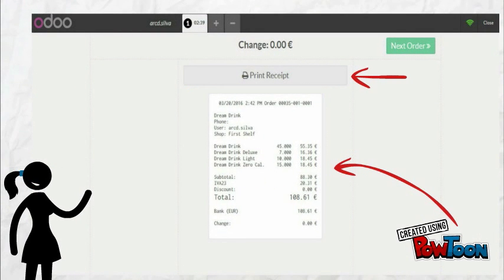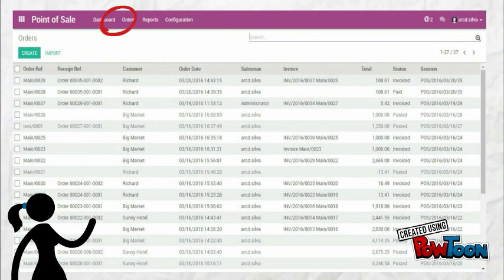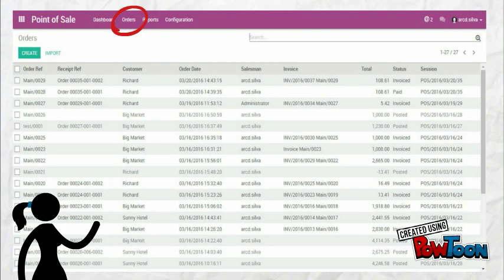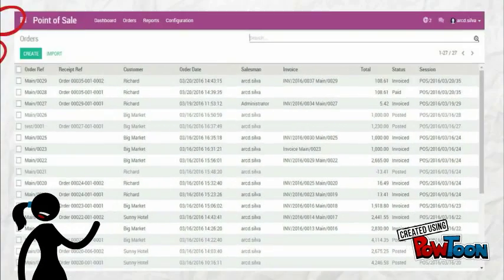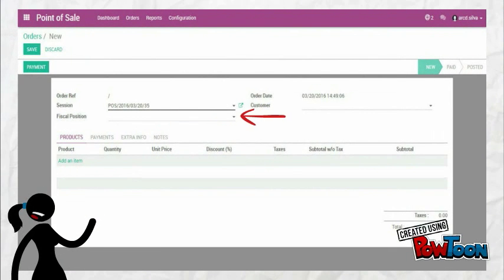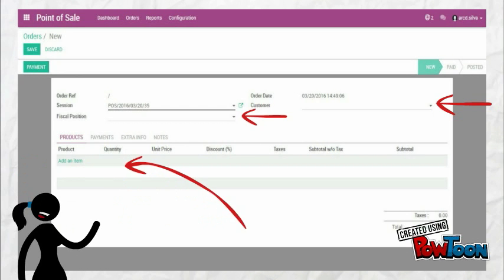Now, let's explore the order section of the POS, where we can see all the selling orders that were made and create new ones. We click on the Create button and we will fill up the template with the fiscal position, the customer, and we choose which product and quantity we wish to sell, similar to the Inventory app.